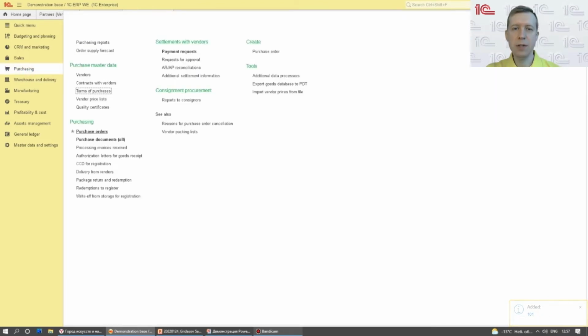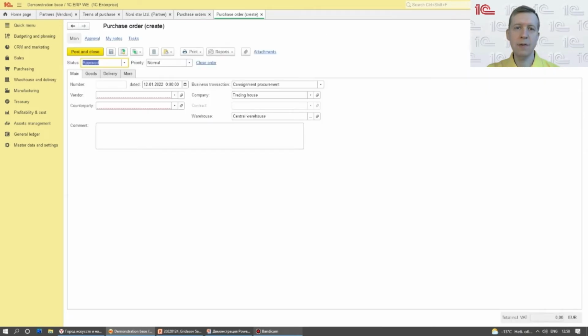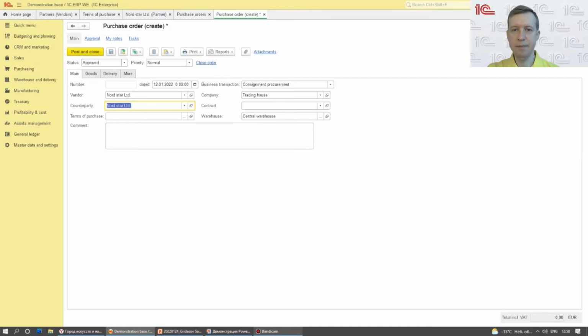Create purchase order in menu purchasing purchase orders. Create new one. At first step, specify the vendor, our company, terms of purchasing, contract, and warehouse to receive the goods.